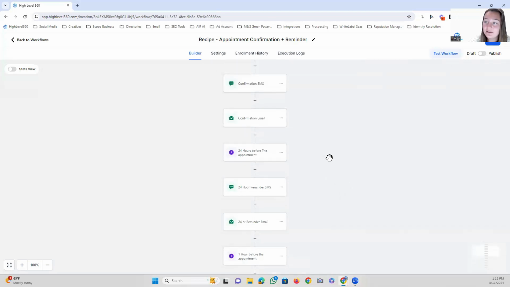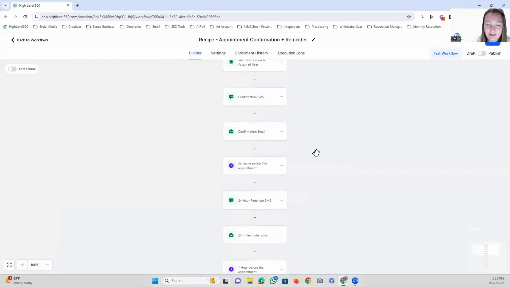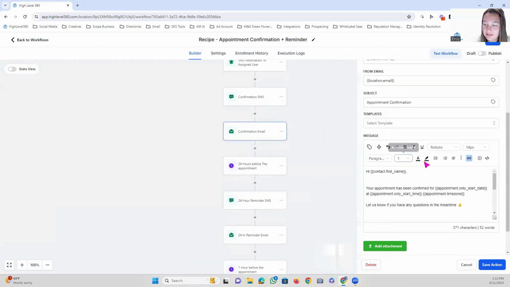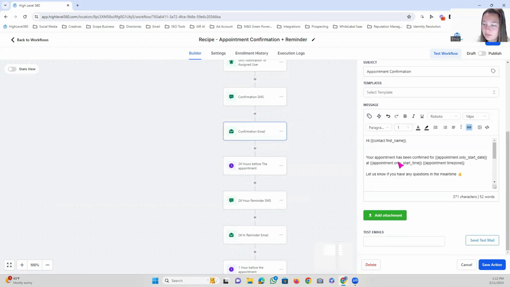Okay, so now let's take a look at the emails. HighLevel does put messaging in these emails. It's pre-built, it's pretty generic.